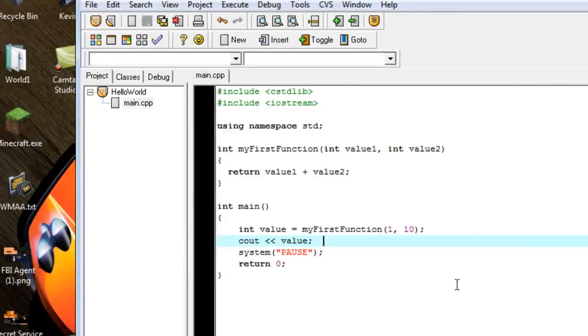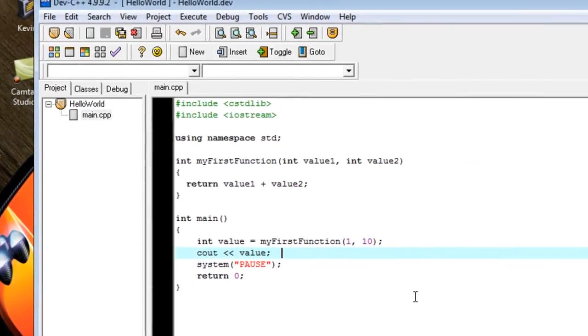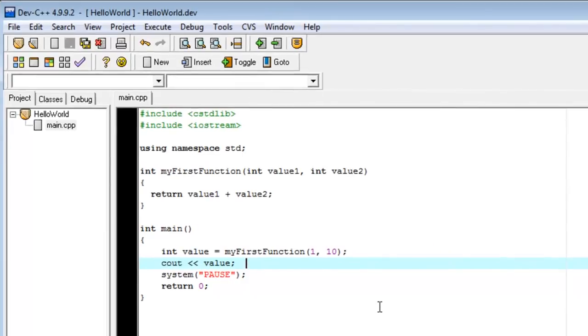Just as a little challenge for you guys, I'd appreciate it if you tried to make multiplication and division functions. And just use what I've taught you here to try to make a basic calculator. You have everything you need.